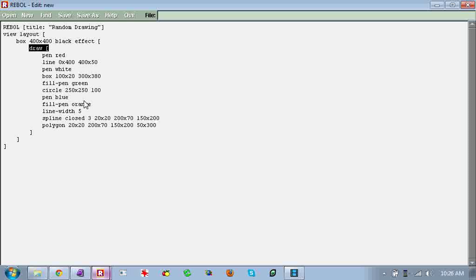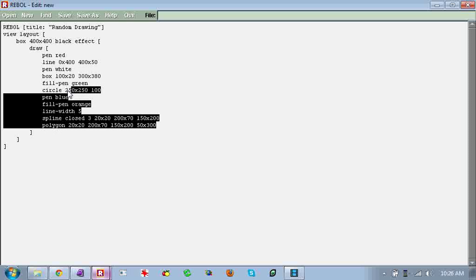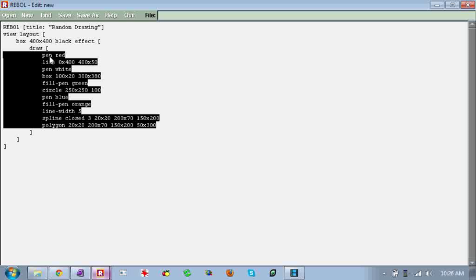That lets you use the draw dialect, and you can see the draw dialect is very easy. We're going to change the pen to red. We're going to draw a line from this point to this point. Then we're going to change the pen to white, draw a box using those parameters. Then we're going to make a fill pen, so whatever we draw next will be filled green. It's going to be a circle, those parameters. And then we're going to make the pen blue and fill it with orange, whatever we draw next. We'll change the line width to 5.